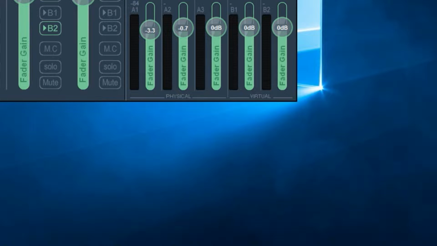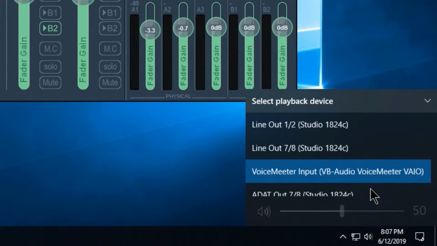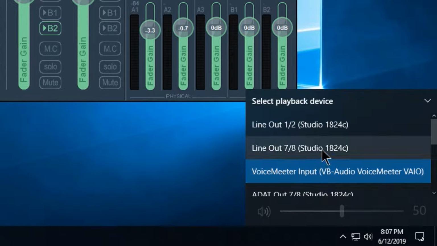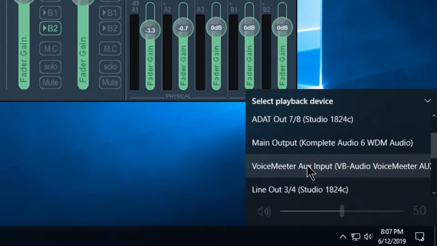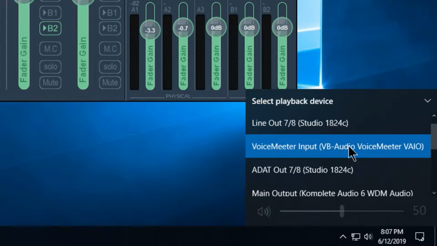The first thing we need to do is set our sound source for Windows. So head down here, left click your speaker icon, expand this and select Voicemeeter input. Okay, do not select the aux input. We're going to use that for something else. So Voicemeeter input right there.